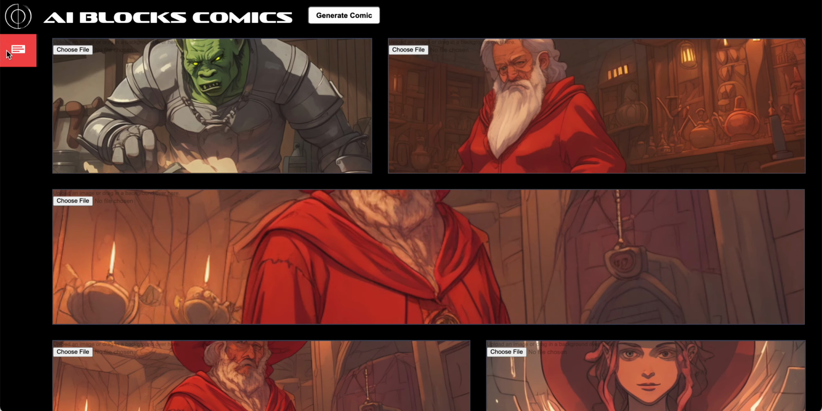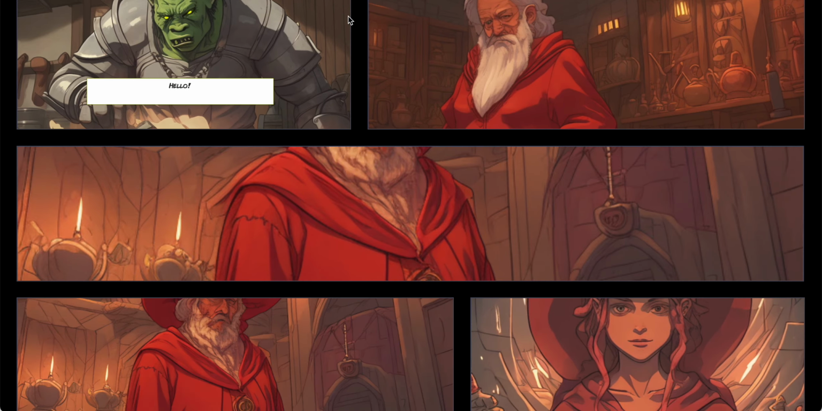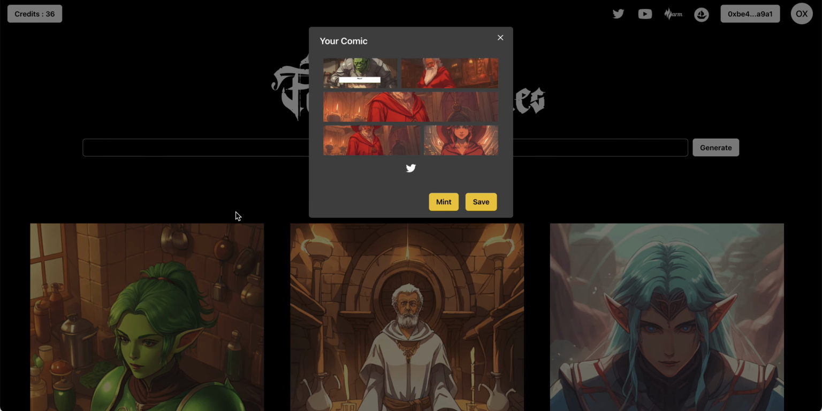You can then add your text. And then generate your comic. Of course, these images haven't been created with any thought, but you get the idea. You can now save this image or mint the image.